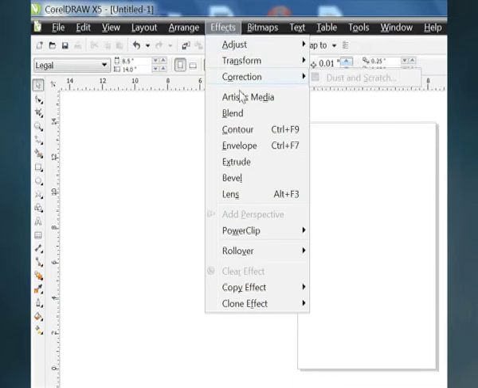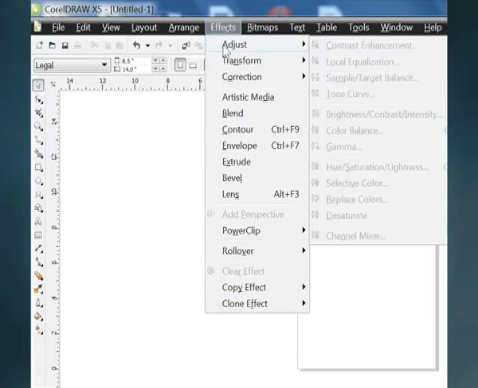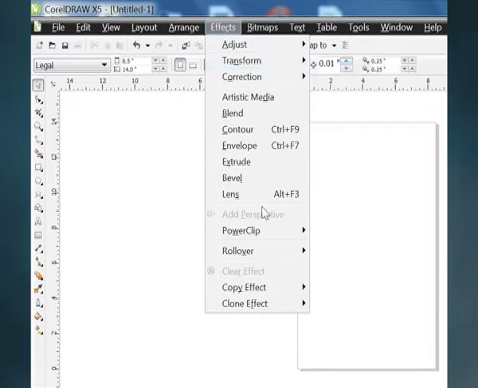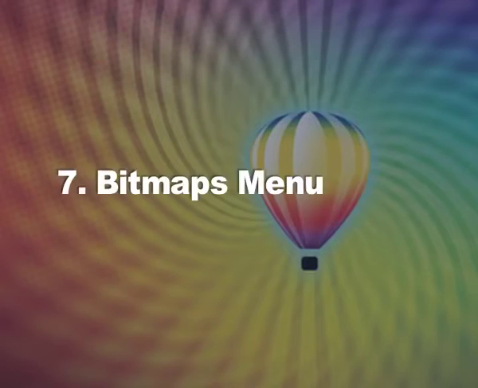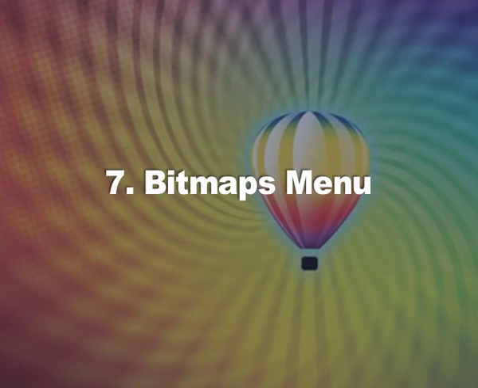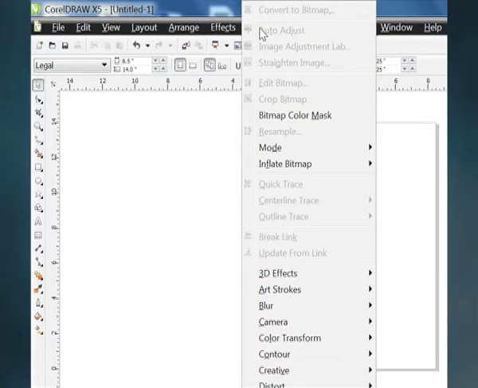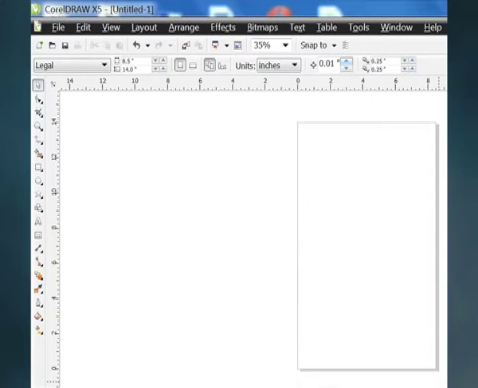Another important menu is the Effects menu, and it provides freedom to do adjustments, corrections, blends, power clips, dynamic effects and dimensions. Number 7. Bitmaps menu. The Bitmaps menu works like Photoshop. It totally deals with images and applies effects to them.